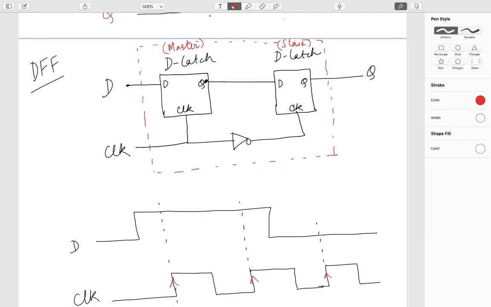the value D equal to Q whenever the clock is high. Because I'm giving an inverted clock, whenever this clock is low, this node will be equal to this node. This will be high when this is low, because of this inversion. And when this clock is low, this will be holding the value, the last value, as we have discussed for how the D latch works.